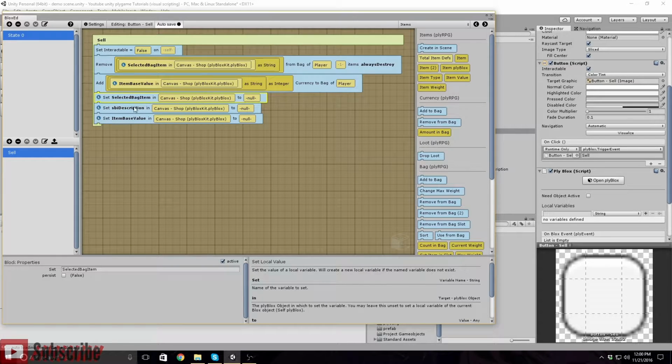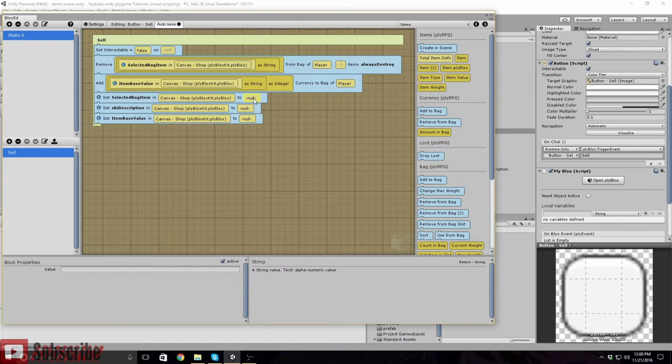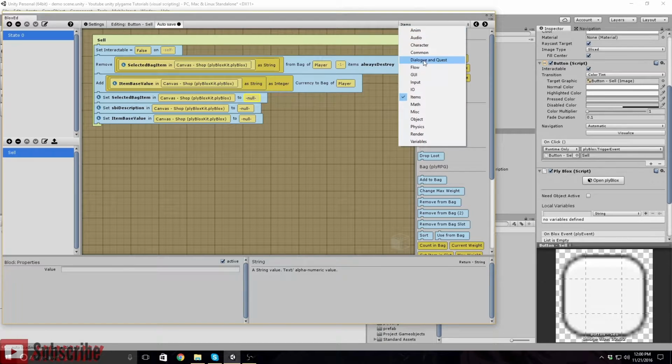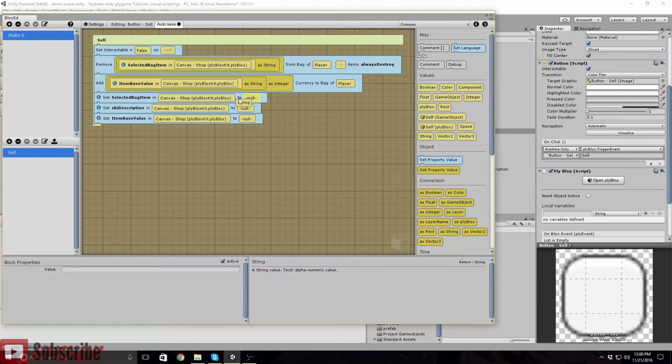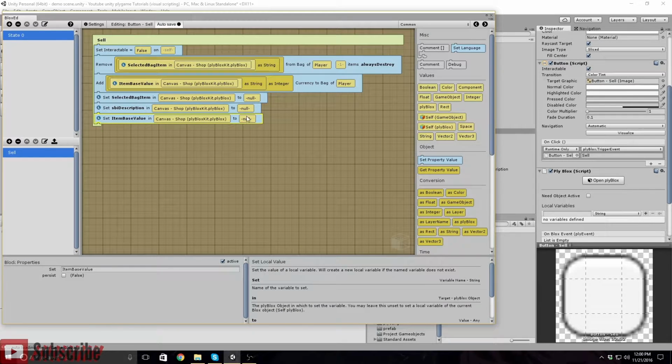And then we're going to want to set our 3 local variables on our canvas to null. So basically you're just going to want to go to common, grab a string, add the string there, and then just delete the ABC and leave it as null so that the string is empty.